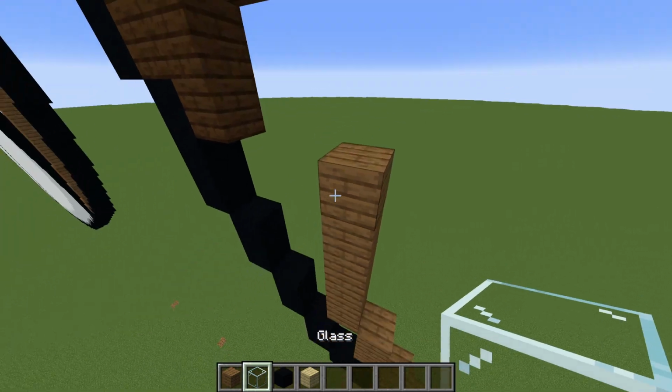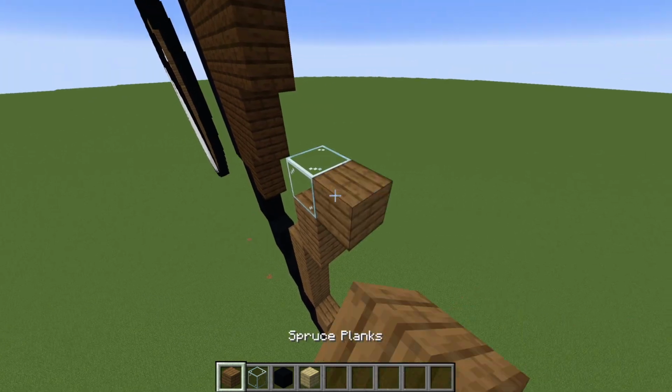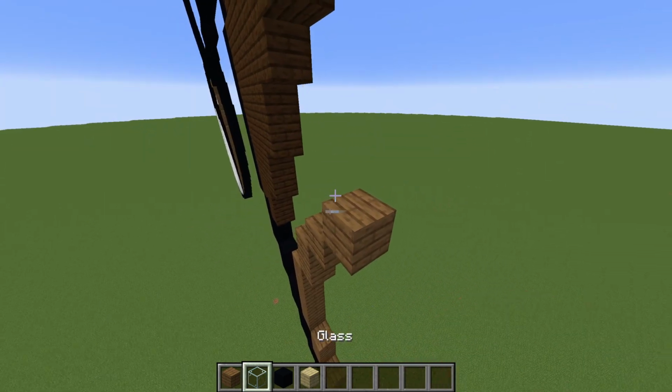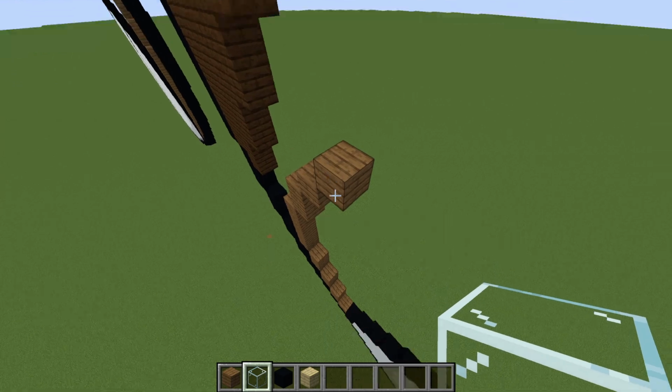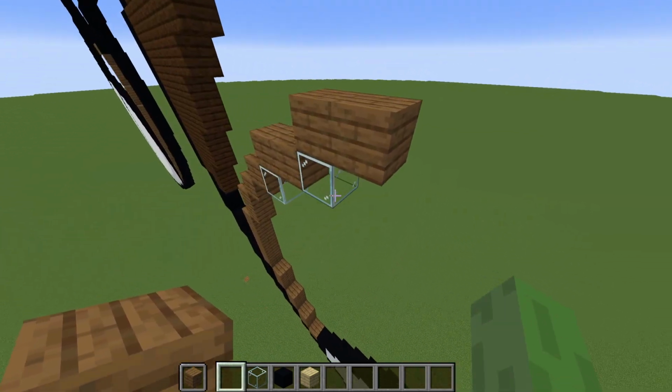Then 2 blocks going up to the right. That's 1, 2. 2 blocks going diagonal up to the right. That's 1 and 2. And then 2 sets of 2s going horizontal up below to the right. That's 1, 2, 1, and 1 to 2. That's 2 sets of 2s.